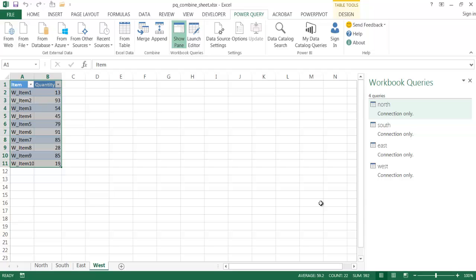So you see when I have my Power Query tab activated, we have this combine grouping. What I want to do is append it. Basically, the field headers are the same. I have my item field in column A, and then I have my quantity field in column B. So it's best if you have the same field types when you're combining this data together.